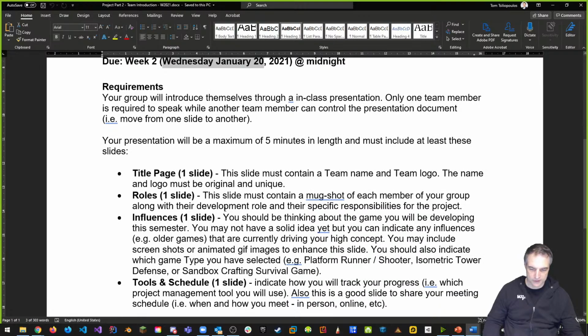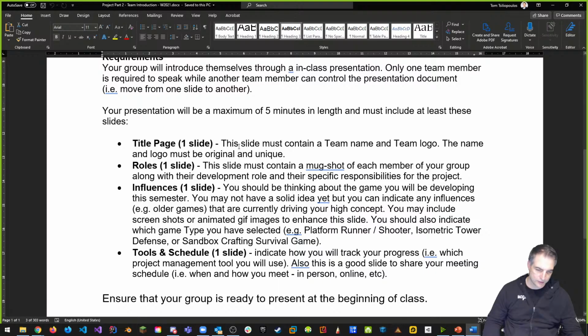So what is it? You need to put together a little PowerPoint that includes a title page. So that's your team name and team logo. The name and logo must be original and unique, please, as much as possible. Roles, a role slide with all the people that are on your team and what their job is.